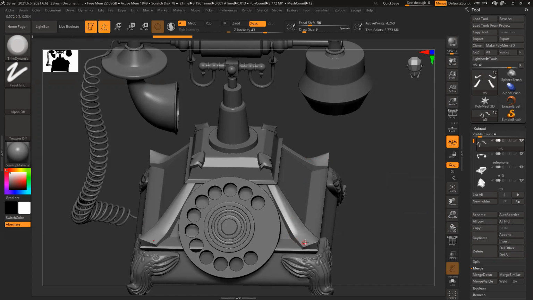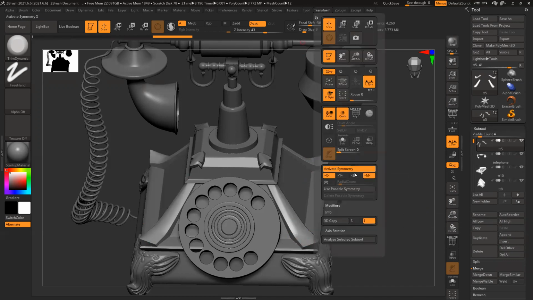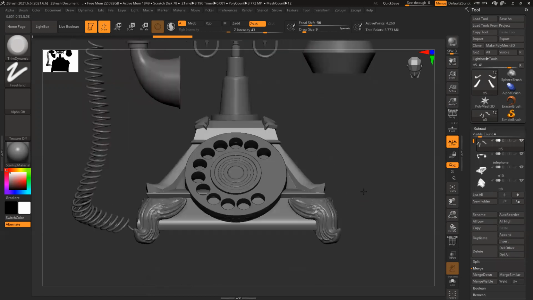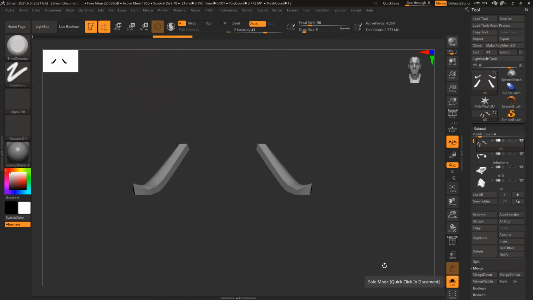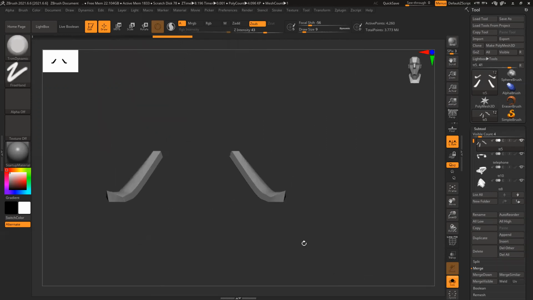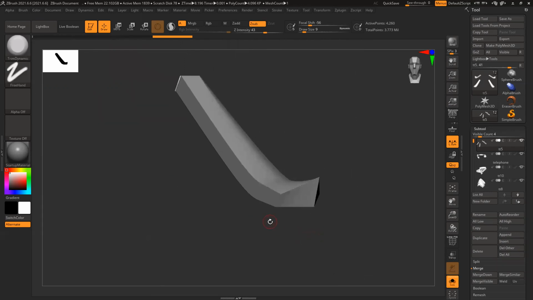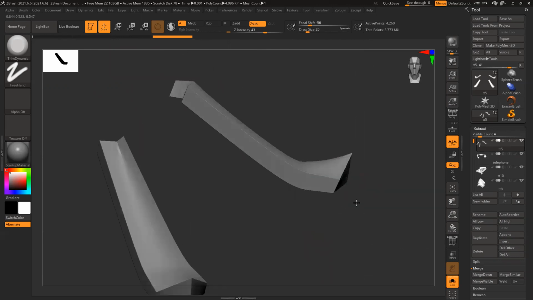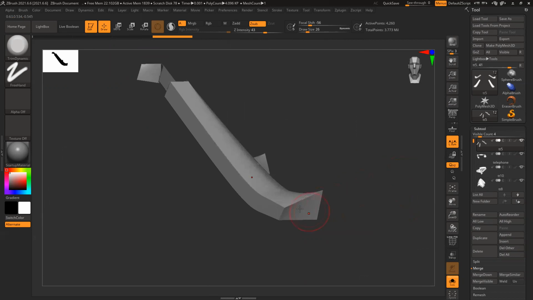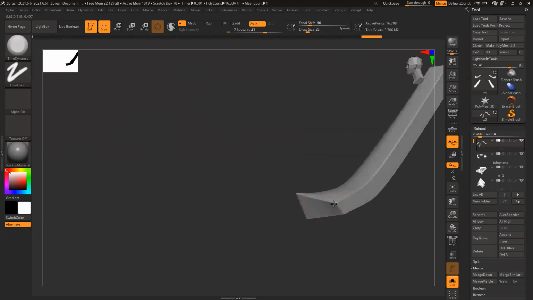Local symmetry: if I press X, you can see my local symmetry is on. So if I want, I can definitely work on all four parts together. But the only problem with this is it will give me a slightly asymmetric shape. Control D. It's slightly more rounded.